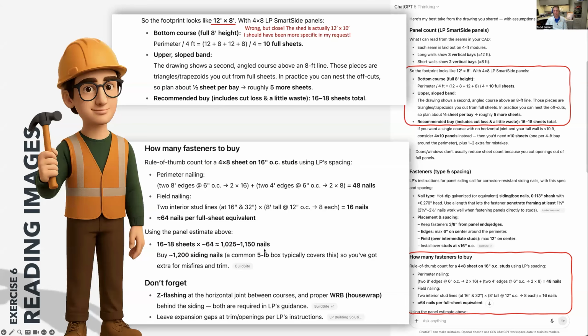So 16 to 18 sheets, you need this many nails, and they commonly come in a 5-pound box, which is 1,200. So if you buy a box, you probably have about enough to do this. That's over the 1,200. But then it also adds, you're also going to need Z flashing at the horizontal joint and proper house wrap, the water resistant barrier. And then it gives some more guidance and instructions here that come straight from LP Building Solutions. I think that's really cool to me. I just gave it the image and asked for it to help me think it through. And so it's like an assistant right there walking me through it. This is so cool.